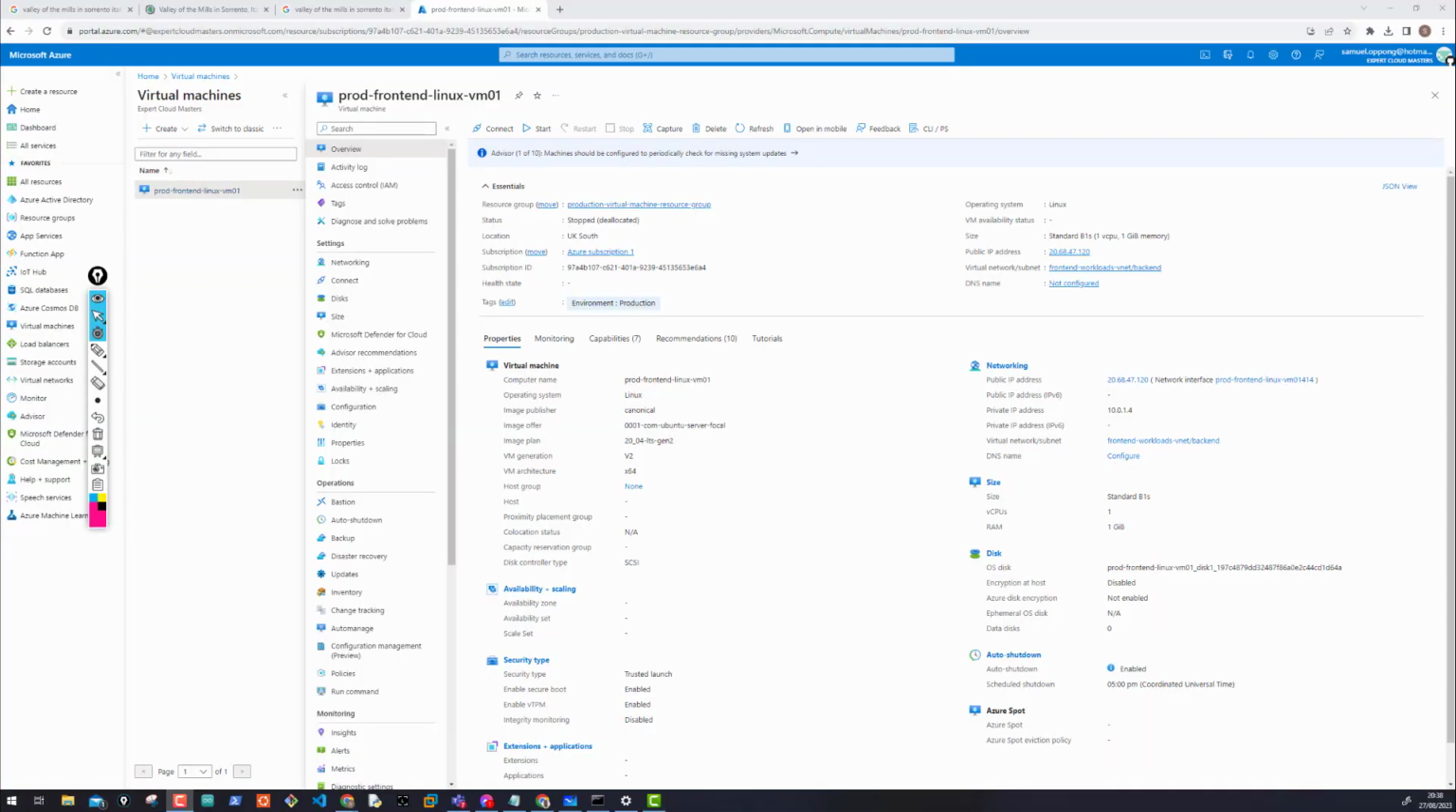Hey guys, welcome to today's episode on Azure Storage Accounts. Over here, to my right, we do have the VM we built a few days ago called Prod Front End Linux VM01.